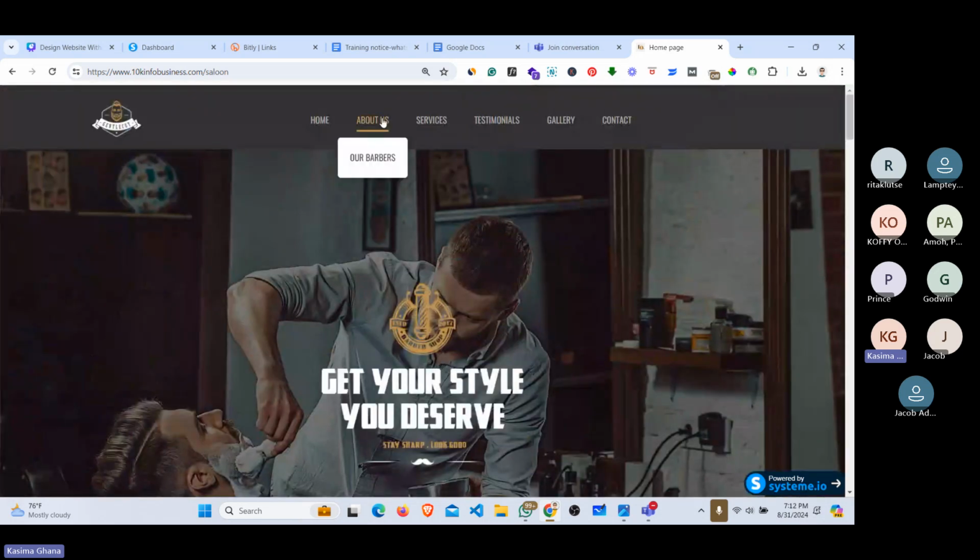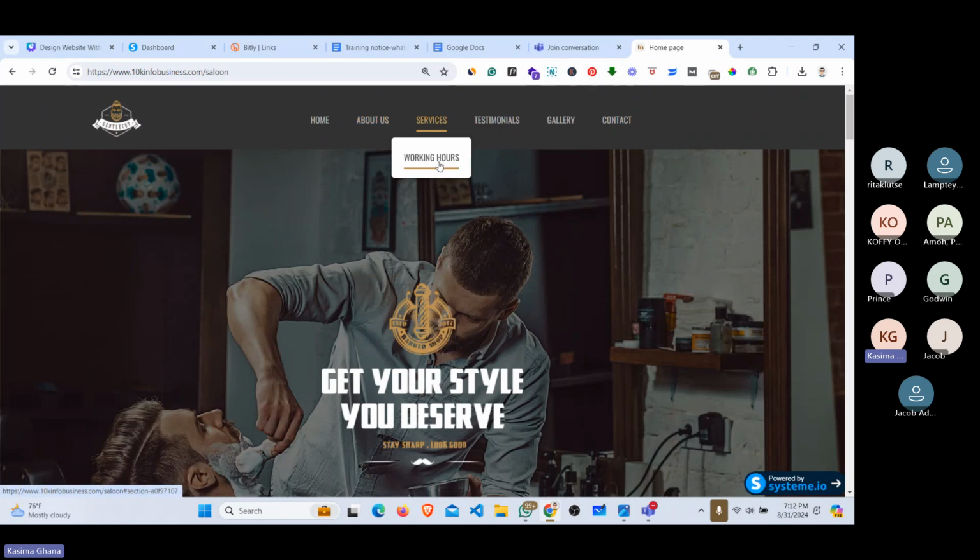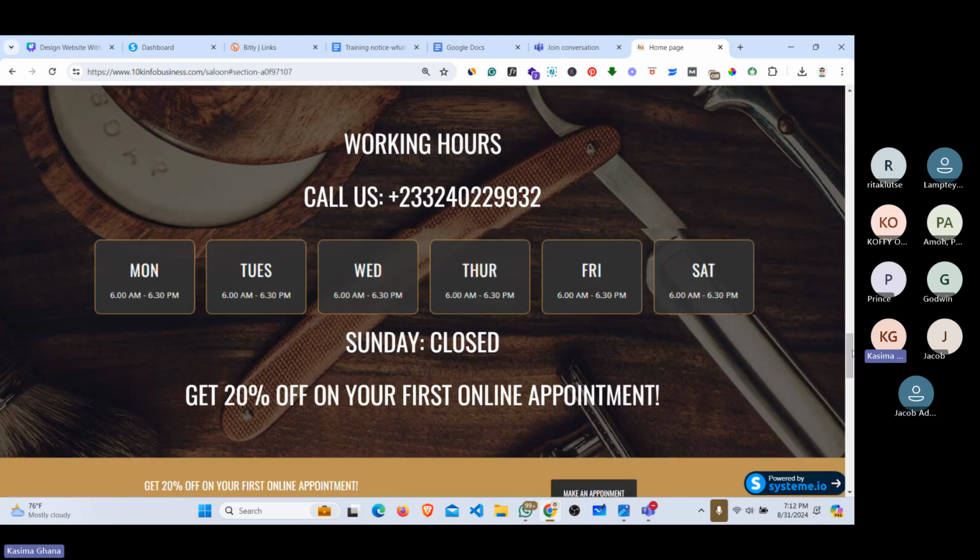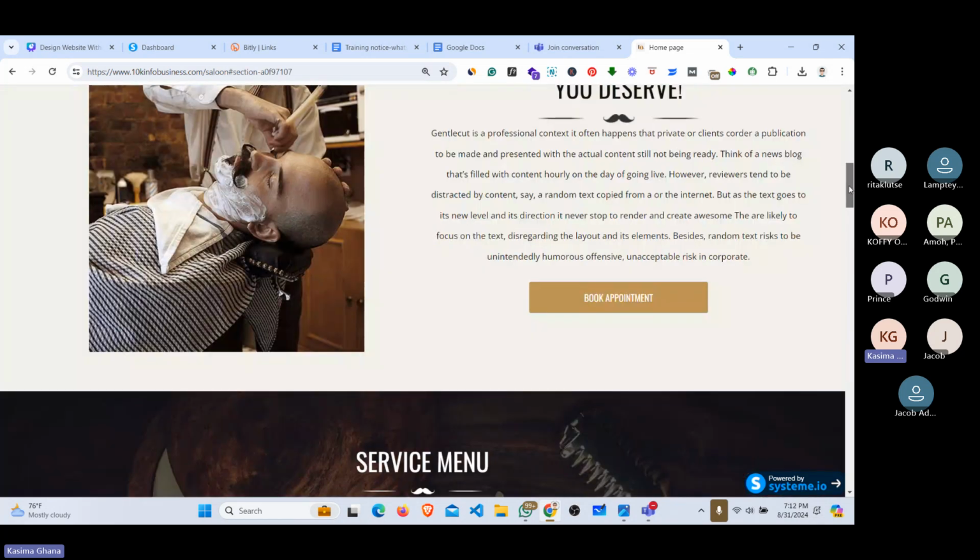And when you hover over here, you could see that About Us has our barbers and all these links. When you click on it, this is actually a one-page website. So when you click on About Us, it takes you to About Us. When you click on Services, it takes you to Services. When you click on any of the buttons above, it will take you to that particular section.